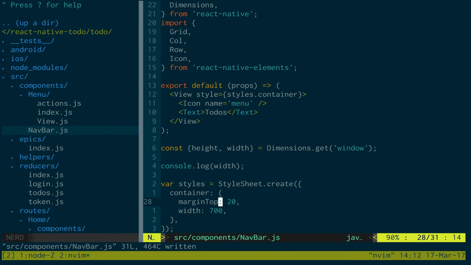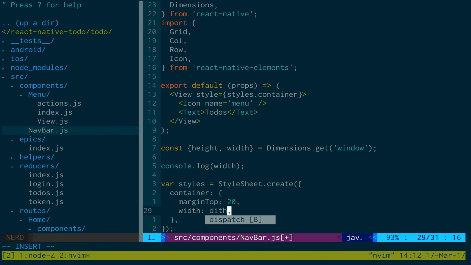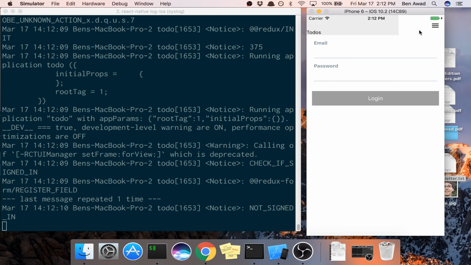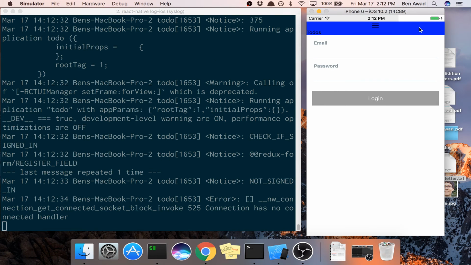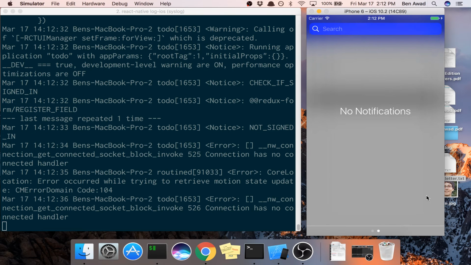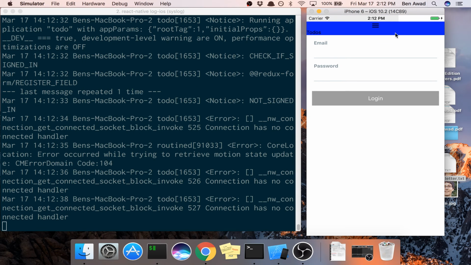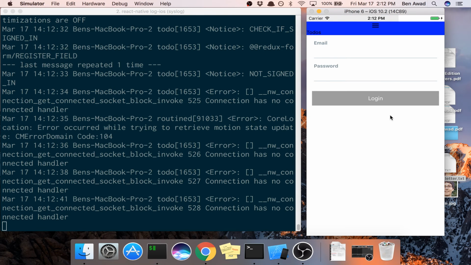Let's set the width and then set the background color to blue so we can see where it extends and where the boundaries are. Okay, so the boundaries are this. I don't know what this weird gray thing is coming from. Is that just the navigation bar, I guess?